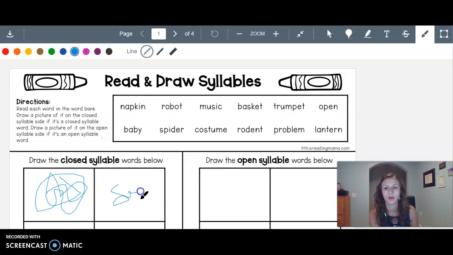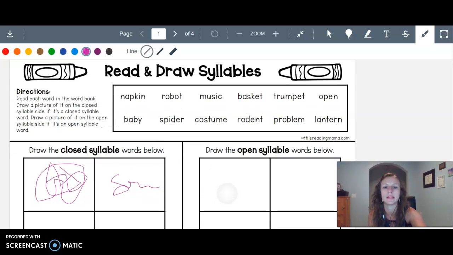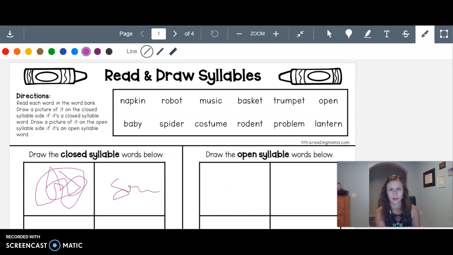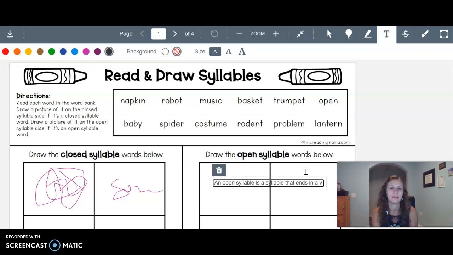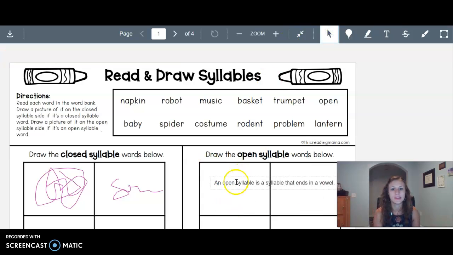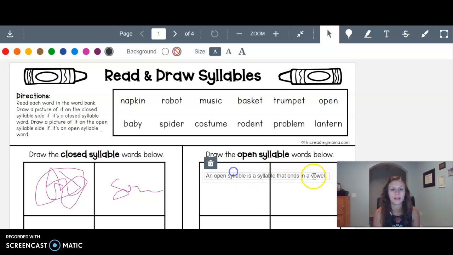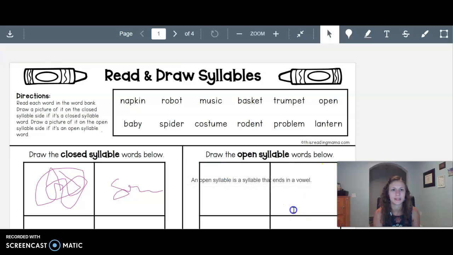They could also draw with their finger, right? You can choose the different colors, and maybe they're really liking it. They can also do text, which is great if they're typing in: an open syllable is a syllable that ends in a vowel. Then they can use their mouse to click on it and move it a little bit if it needs to be moved.